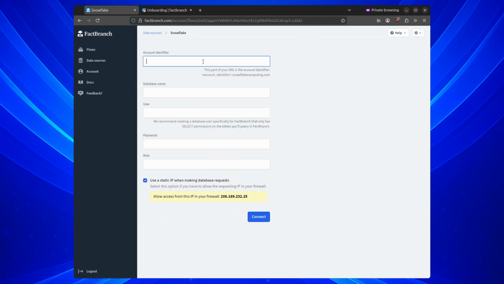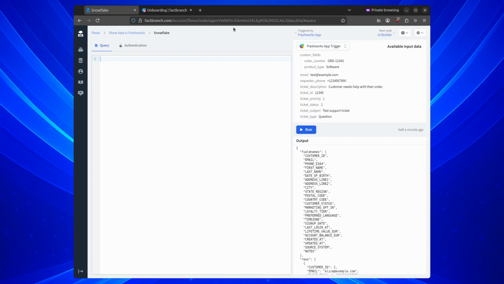First, enter your account identifier. This is also called the host name, but as the account identifier, we only need the first part without snowflakecomputing.com. Then enter the rest of your credentials. If you want to limit the IP addresses that have access to your database, be sure to select use static IP when making database requests, and you'll find the IP address that our request will come from in the yellow box. When you click Connect, FactBranch will try to connect to your database, and when it was successful, it'll direct you back to your Snowflake node.